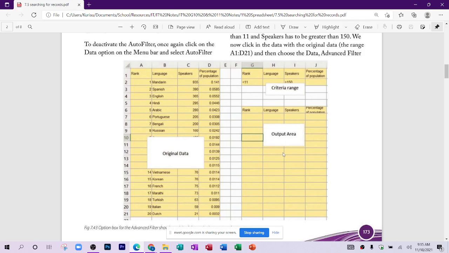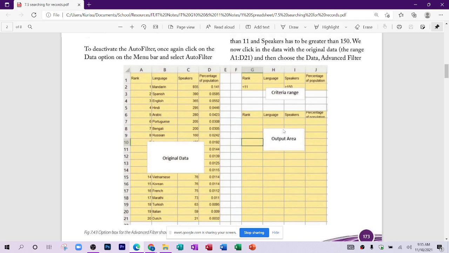Basically, you have to remember for the advanced filter, there are three things you need. Basically, the original table, the original data, what you want to filter. The criteria that you're going to filter, the question you're going to ask the data. And where you're going to put this filtered data. So those three things: the data, the criteria, and the location of the output.